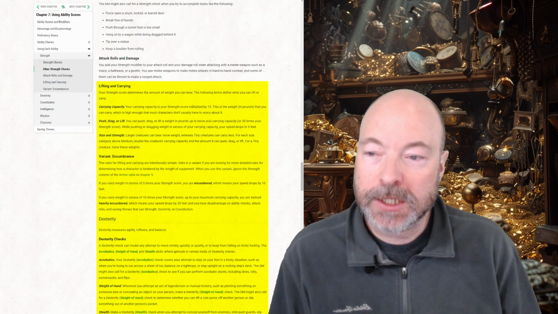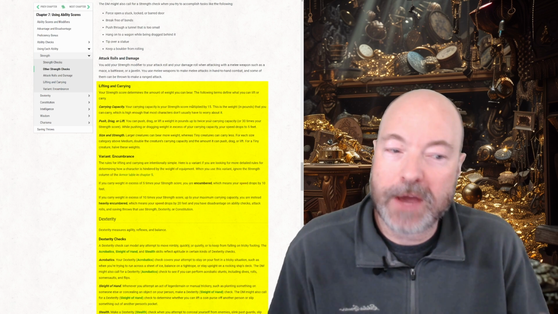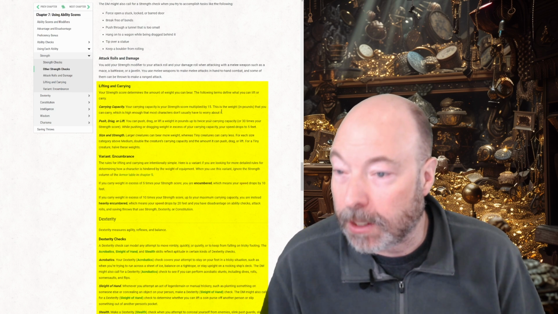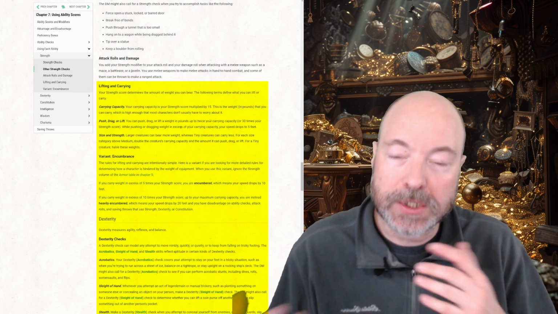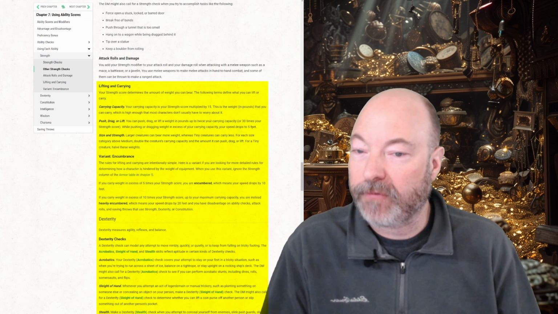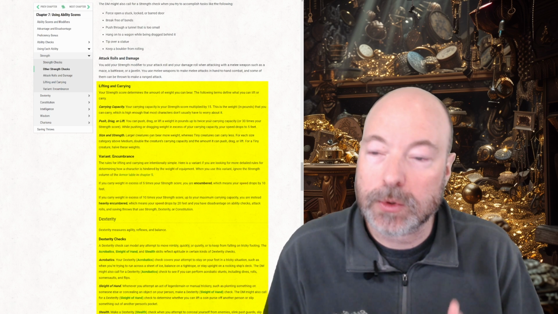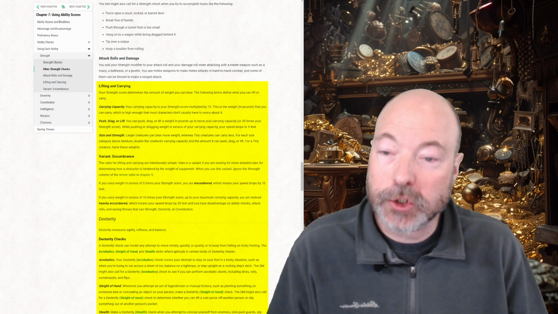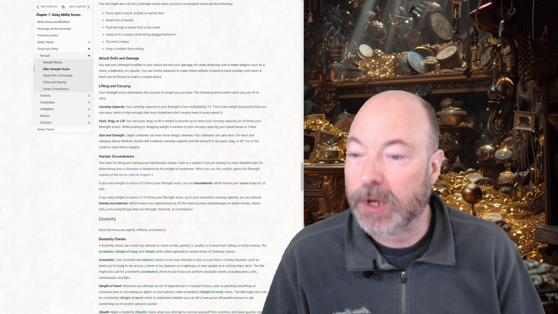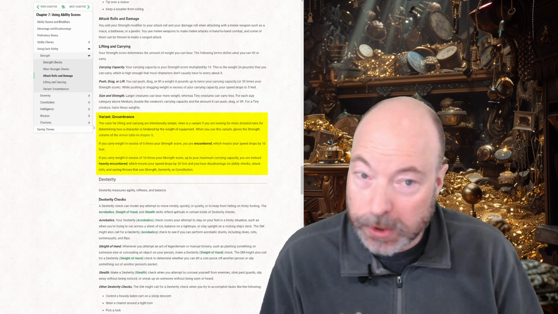And then, of course, you can push things or lift things that are heavier than you can normally carry, up to 30 times your strength score. But of course, then you can't really move very quickly. You can only move like 5 feet per round. And then it describes how to adapt this to smaller or larger creatures who can carry more relative to their strength.